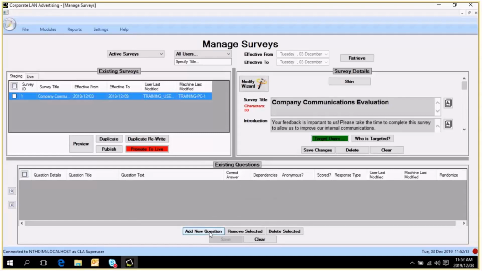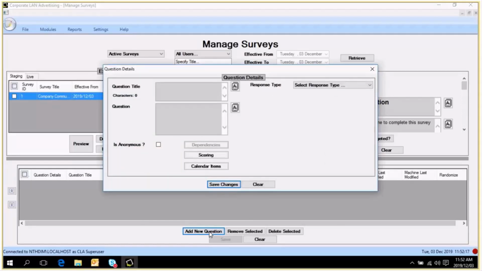You click on Add New Question, and your question box is going to open. Each question within your survey is added in this same box, and I'm going to explain the different parts of the box to you. The first block is where you're going to insert your question title. For the question that I'm going to add, the question title is satisfaction.